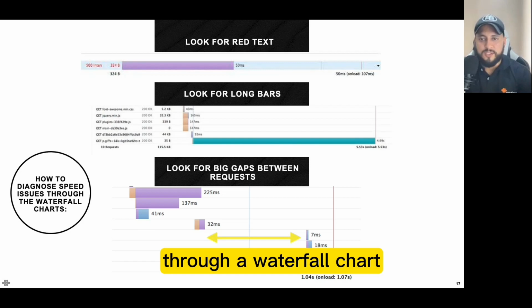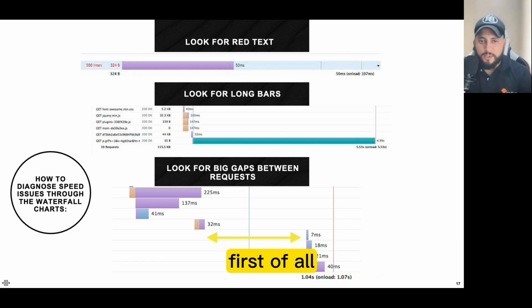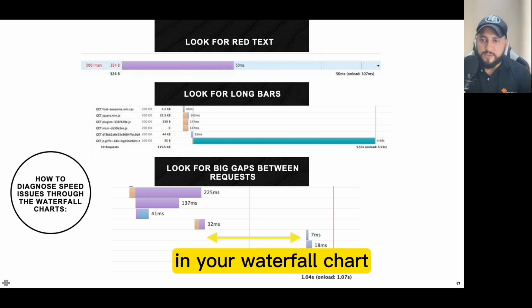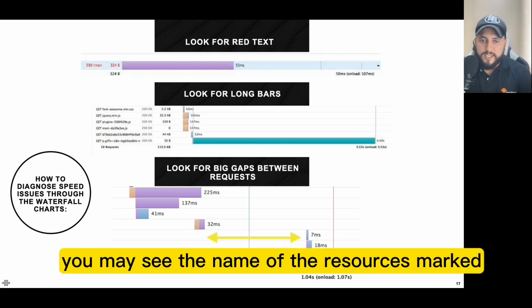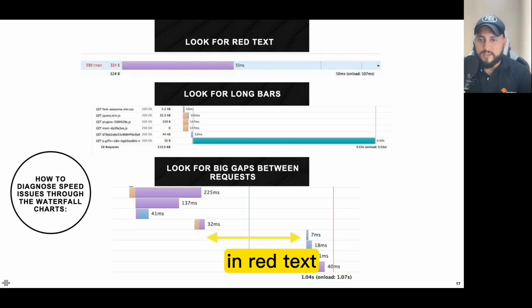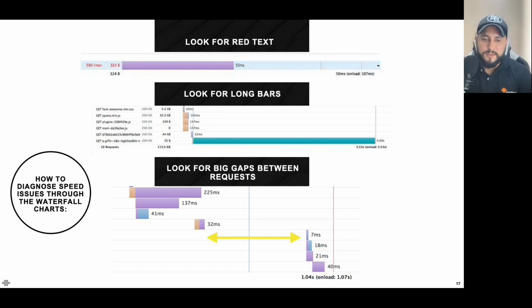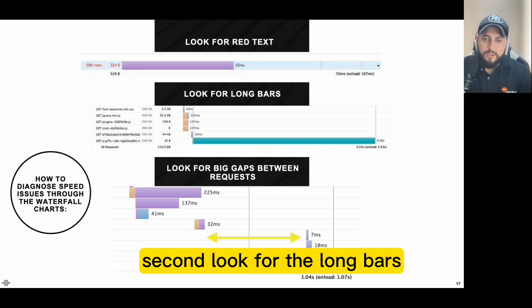How to diagnose speed issues through a waterfall chart. First of all, look for red text. If you have a 400 or 500 error response code from resources in your waterfall chart, you might see the name of the resources marked in red text. This indicates an error retrieving the resource.